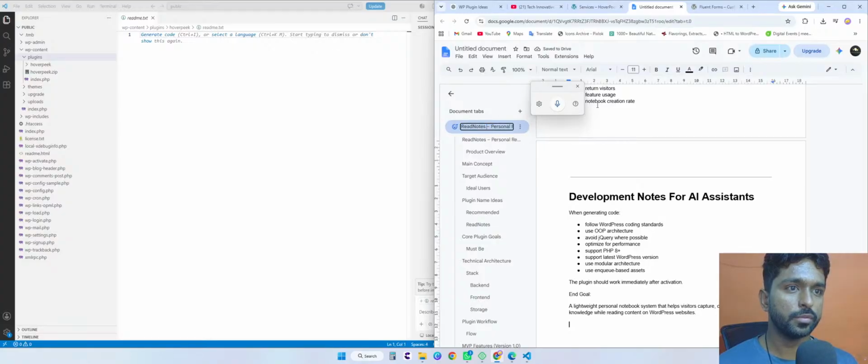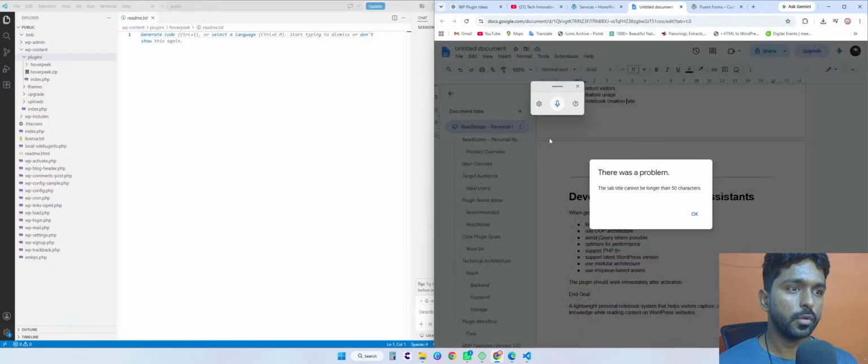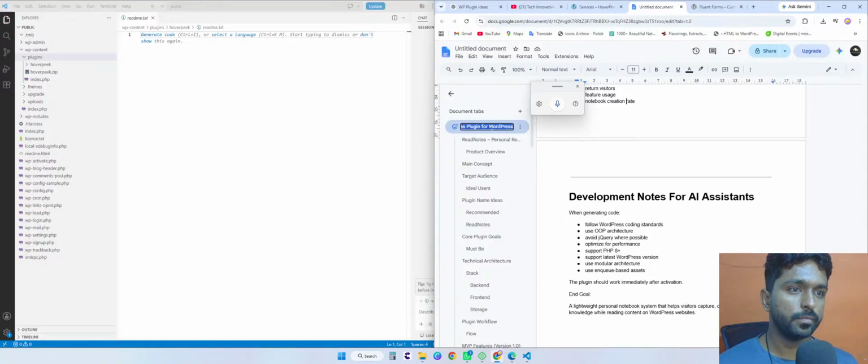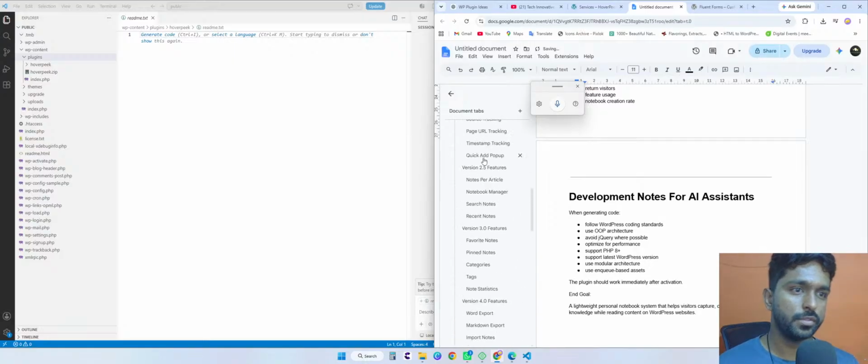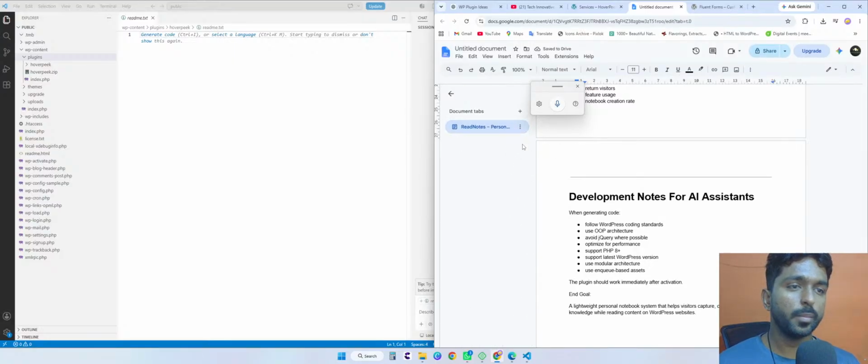What is it giving? Read notes, right? Okay, there was a problem. I think a character cannot be used. I'll remove WordPress. Let's just see. Okay, now it is taking it, right? So this is the basic data.